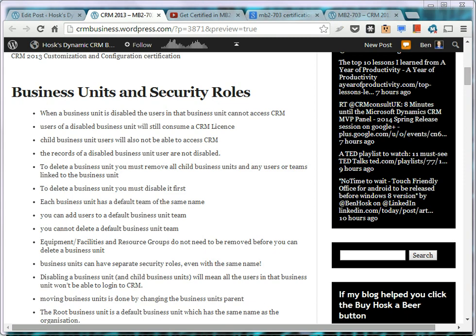To delete a business unit, you must remove all child business units and any users or teams linked to that business unit. So a bit like dependencies when deleting normal components, you have to delete all the references and links to it and make it orphaned before you can delete it. And you have to disable it first.